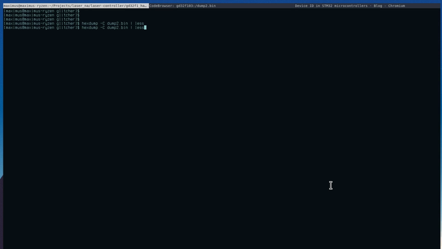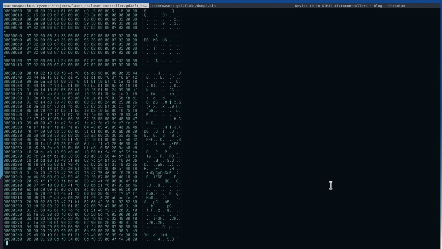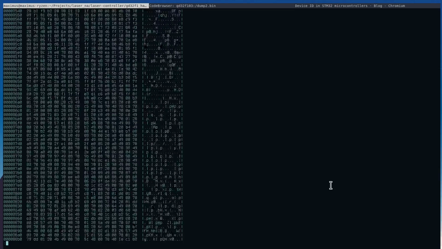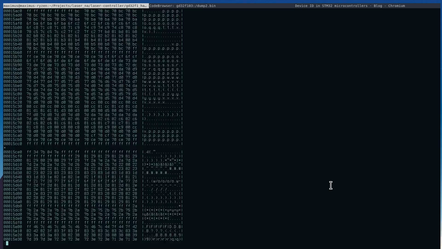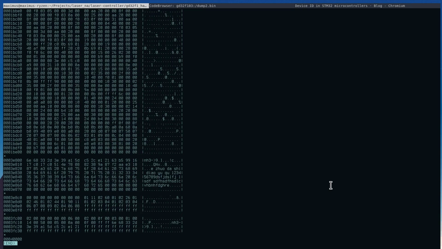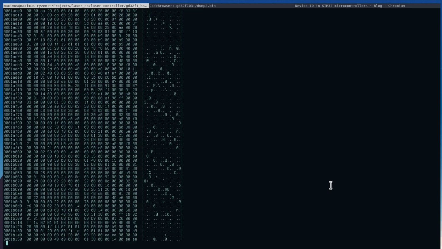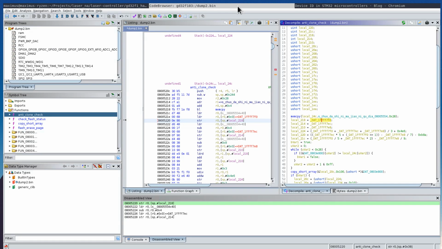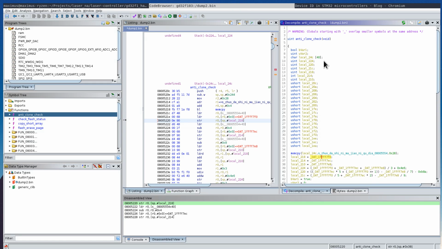So I was able to successfully dump the entire firmware image from the controller board. Then I tried to flash this to another laser projector that I have, but when I boot it up, it doesn't work. So I debugged it with OpenOCD and found out that the firmware image always tries to erase itself and break itself. So I loaded the firmware image into Ghidra, and I found this anti-clone check in here.